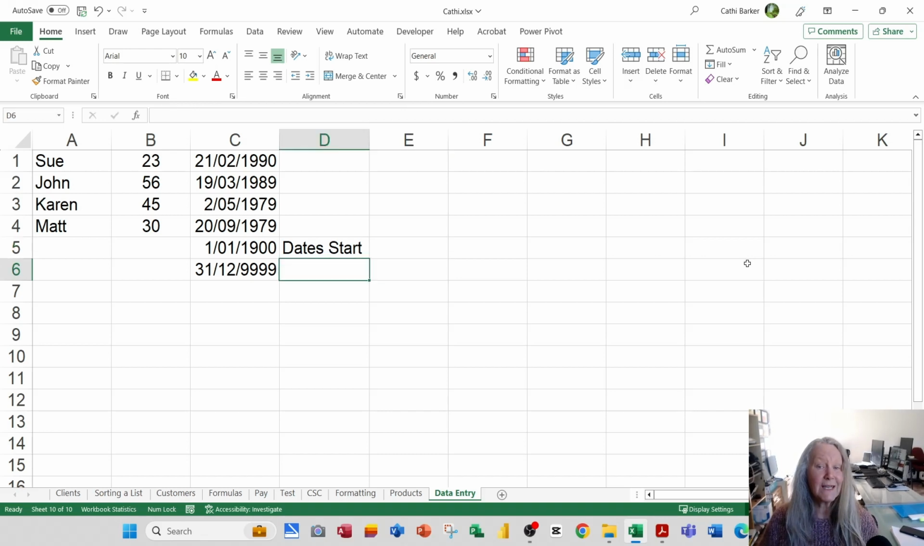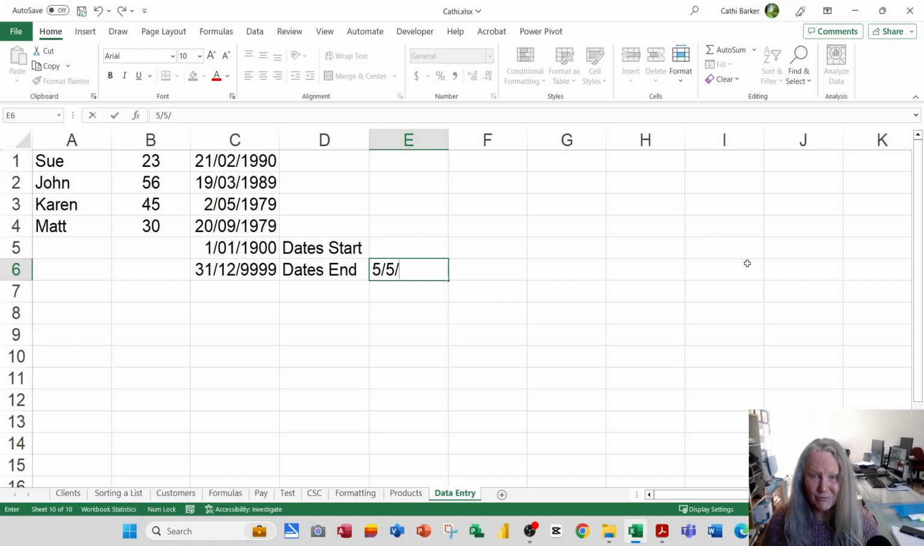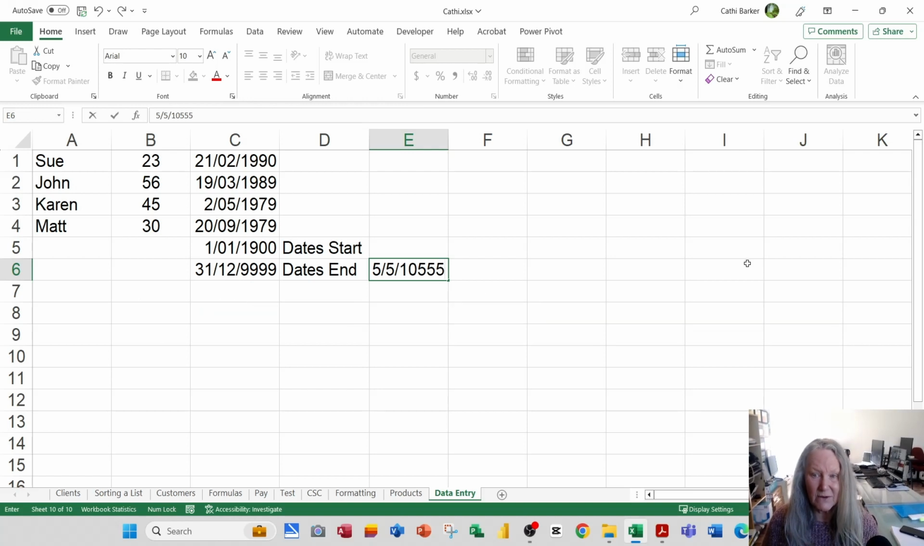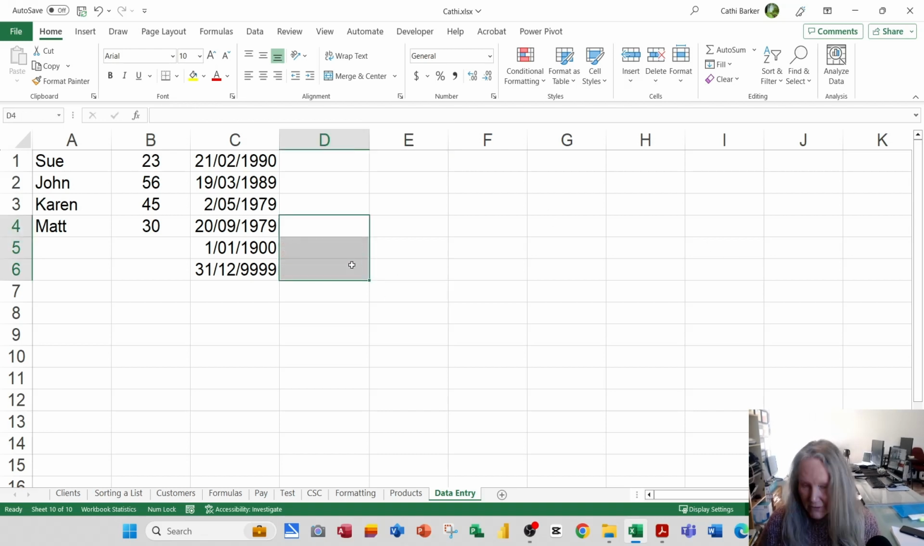Now also it can't handle dates beyond 4 nines. 9999 is the last date. That's when dates end for Excel, because it can't handle the 5th of the 5th, 10,555 or something. Again, it leans to the left because we're only by default at this point in time designed to handle 4 digits for the year, not 5. All right. Anyway, those are 2 dates I want to put in.